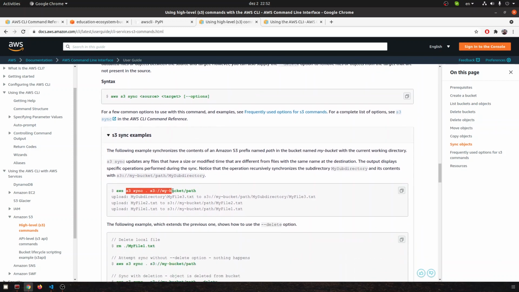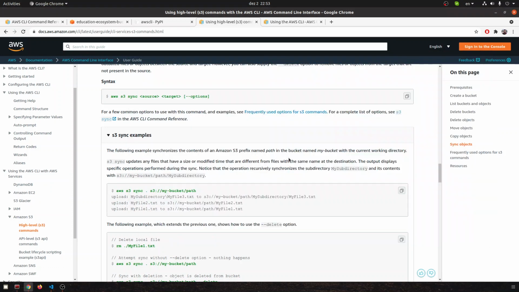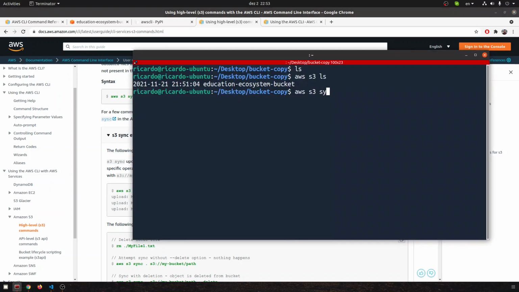And you have here examples of how to do it. In this case, we are copying from a local machine to an S3 bucket. We will do it the other way around. So you can do aws s3, and then you pass the sync command. Now you want to sync from S3. This is the protocol. We can copy and paste the bucket name.